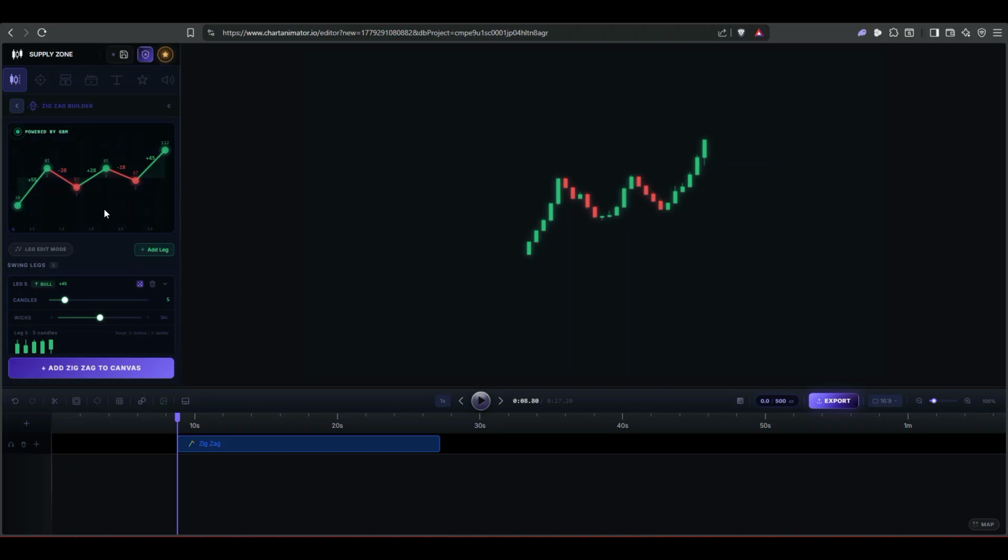Another cool thing is it's got this leg edit mode. If we click leg edit mode, you can actually edit directly on the chart. So you can see we can increase the size, and as you stretch it, it increases the swing. It also increases the size of the candles. And then afterwards, you can manually go and edit the candles.